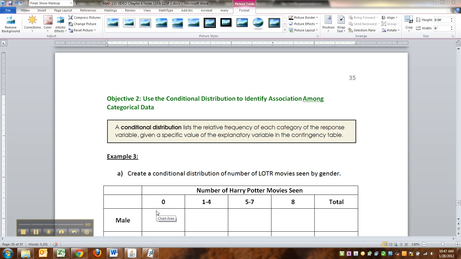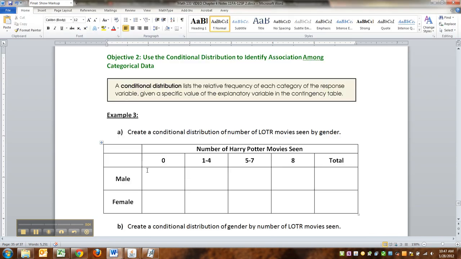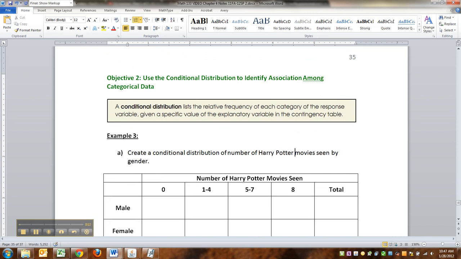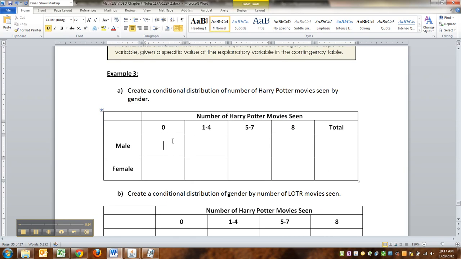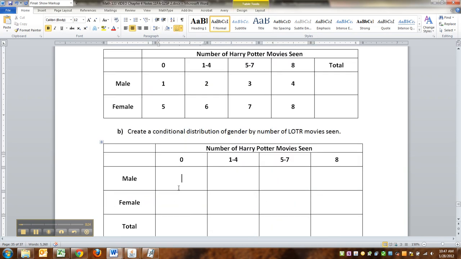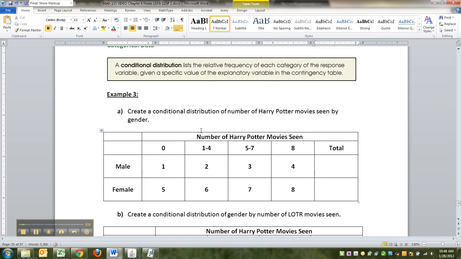The next kind of distribution to find is a conditional distribution. This is for the number of Harry Potter movies seen by gender. Remember we had 1, 2, 3, 4, 5, 6, 7, 8. Now the thing about a conditional distribution is you can go one of two ways. You can go down the column or across the row, right? And you're trying to say, okay, what's the relative frequency for each category instead of for the whole grand total.